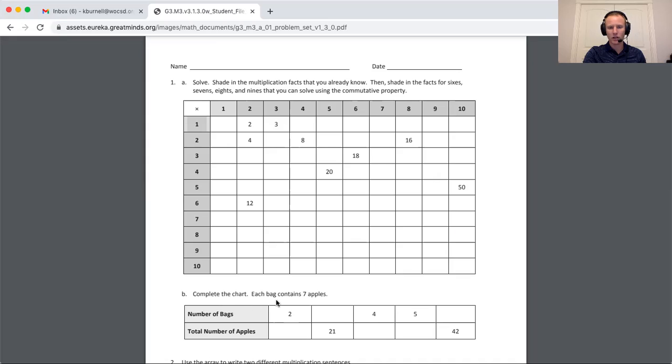It says complete the chart. Each bag contains 7 apples. So what this is saying is the top thing is like there's 2 bags. Each of those bags have 7 apples. So 2 times 7 is 14. And then you'd say, well, if there's a total of 21 apples and each bag has 7, there must be 3 bags. And so this is just a different way to work on your fact fluency.